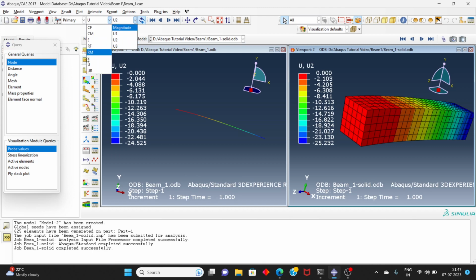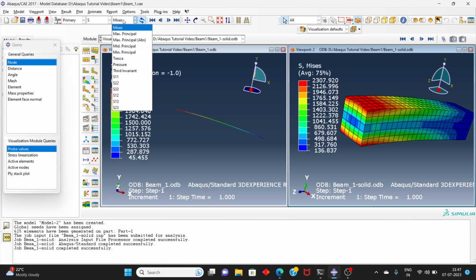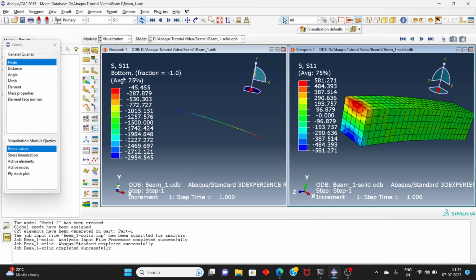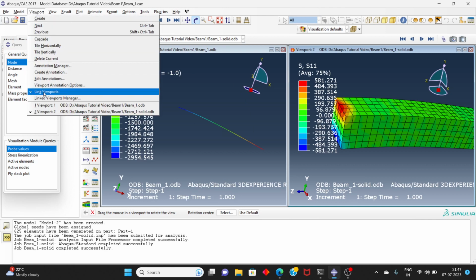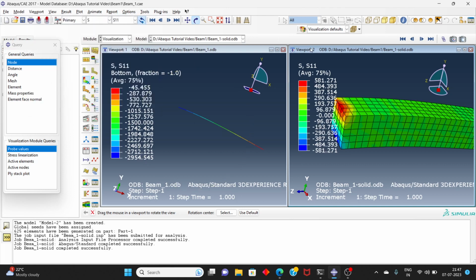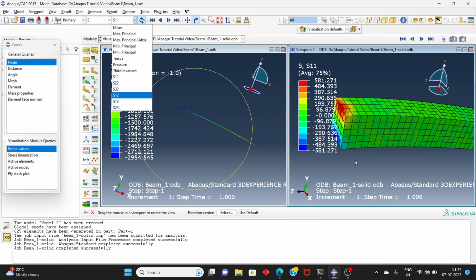Let's have a look at the numbers. Stresses in here, S11. Okay, one thing is you won't be able to see because S11 here means something different. S11 in the beam model means the axial direction of the beam. So let's not link it. Unlink. How do we do it? You click it here. You'll be able to unlink. In our 3D model we'll be looking at S33.